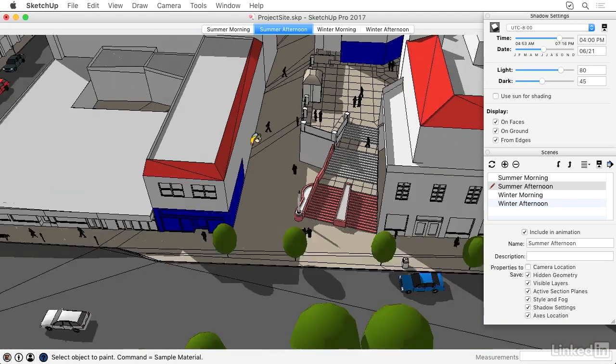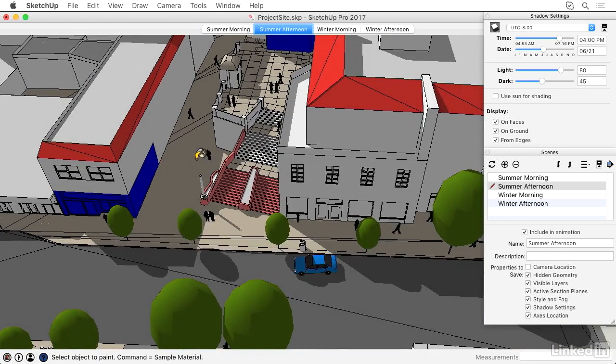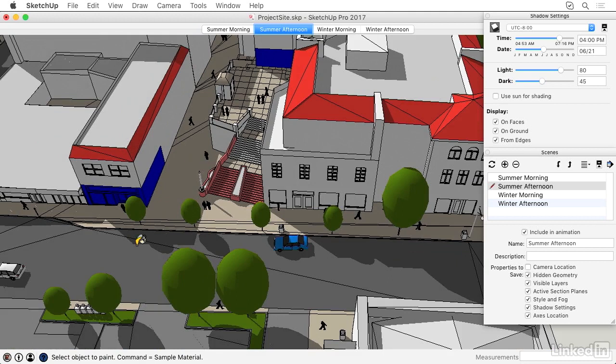But this gives you different tools that you can use for analyzing the shadows that trees might cast on your project.